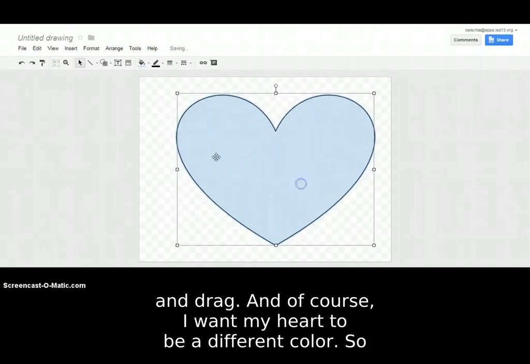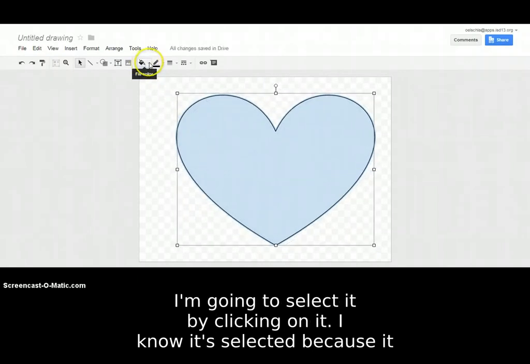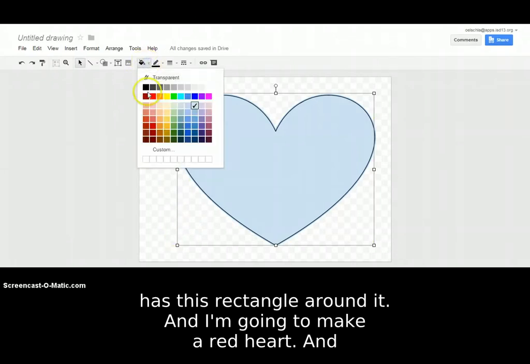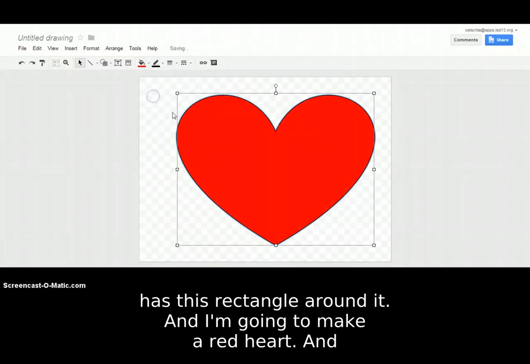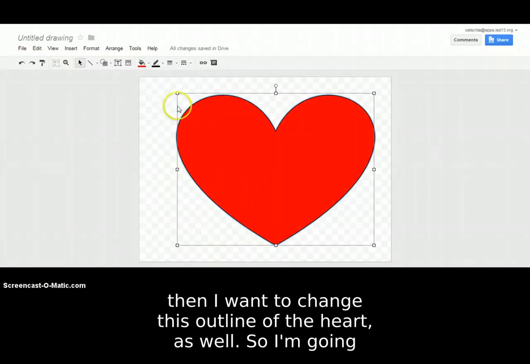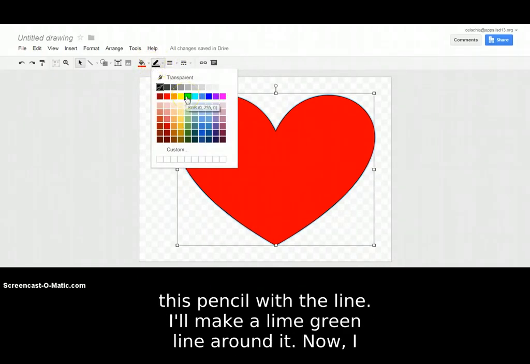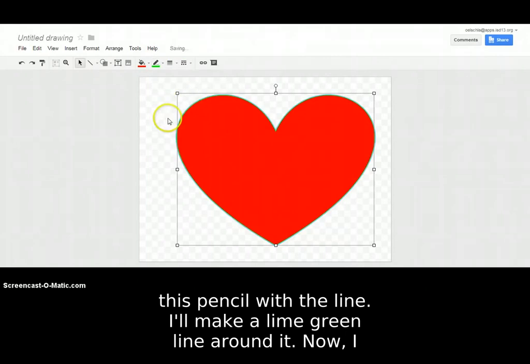And of course I want my heart to be a different color, so I'm going to select it by clicking on it. I know it's selected because it has this rectangle around it. And I'm going to make a red heart. And then I want to change this outline of the heart as well. So I'm going to click on it, and I'm going to change the line color by clicking on this pencil with the line. I'm going to make a lime green line around it.